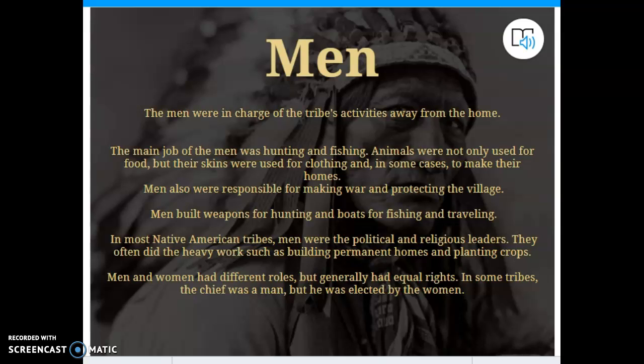Men were also responsible for taking care of any of the wars that might be going on, or just in general protecting the village from outsiders. The men would build weapons. I would say mostly the weapons were built for hunting. That was the majority of their time spent, was hunting and fishing. So the weapons and tools that they built were for hunting and fishing, but they did create weapons for war as well in order to protect the village.